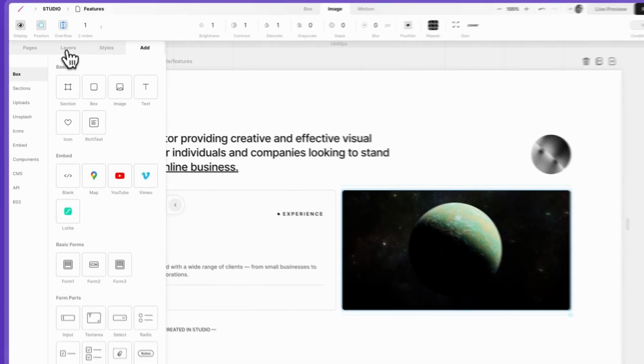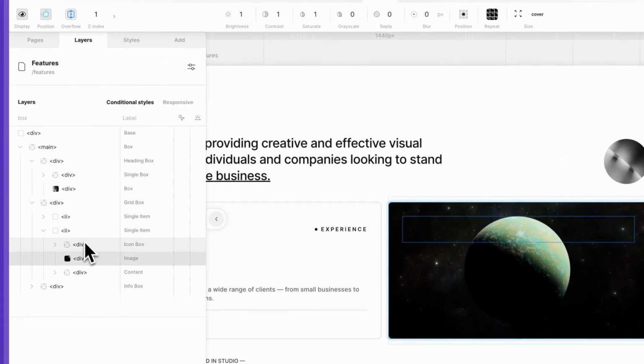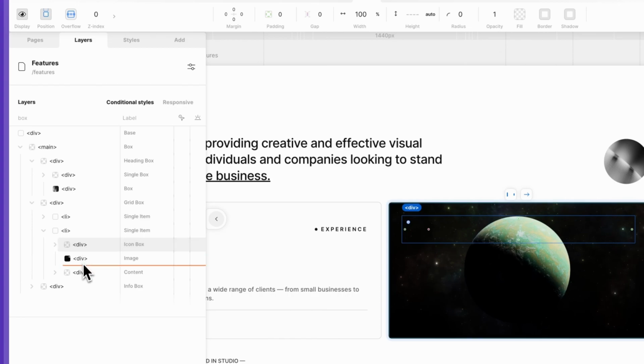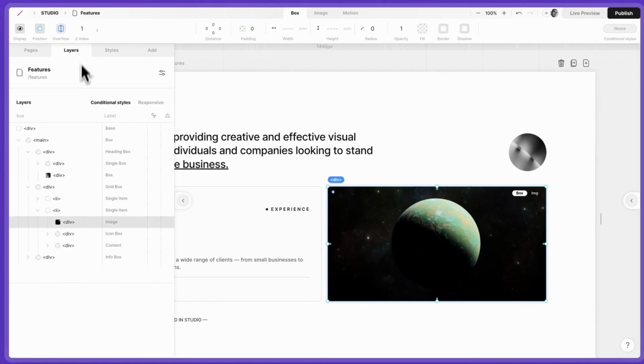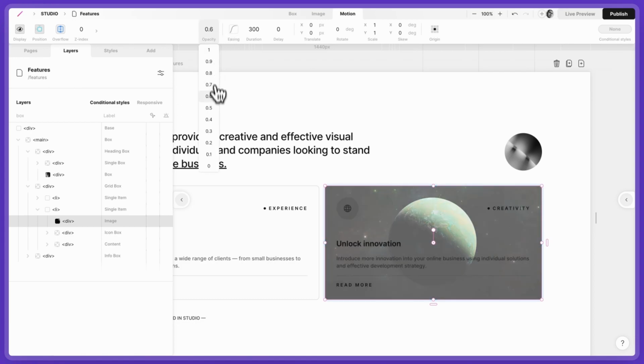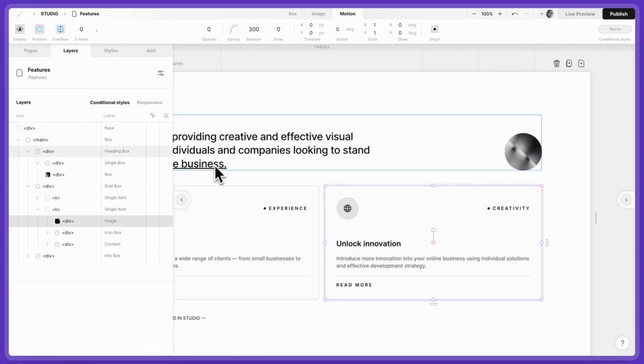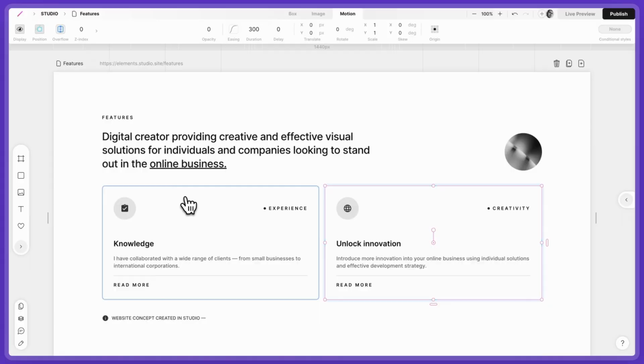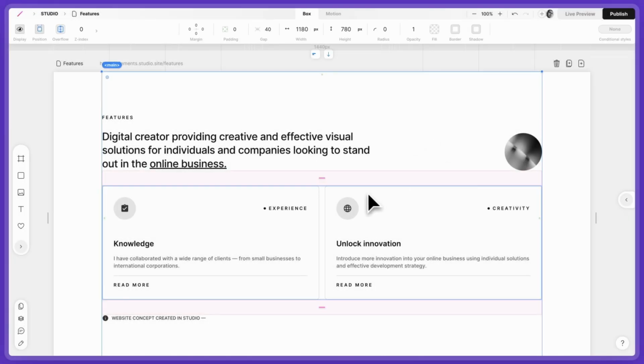In the Layers panel, move the image layer above the icon and text layers, and set its Z-index to 0 to place it on top. Go to the Motion tab and set the image's opacity to 0. This is what visitors will see when the card is not hovered over. We now have everything placed in our layout and ready to animate.